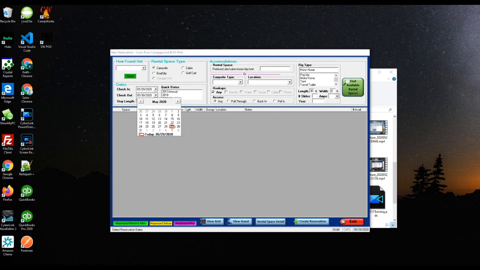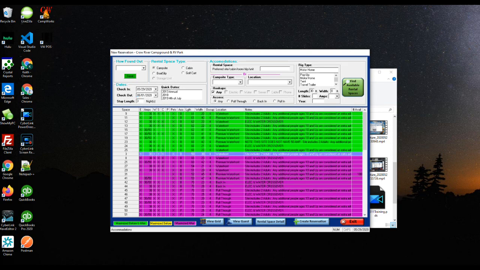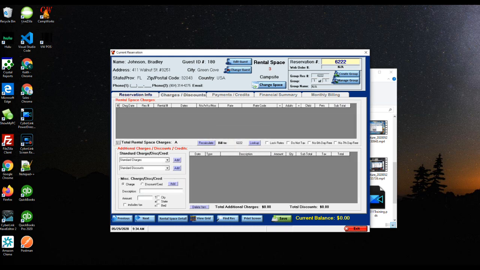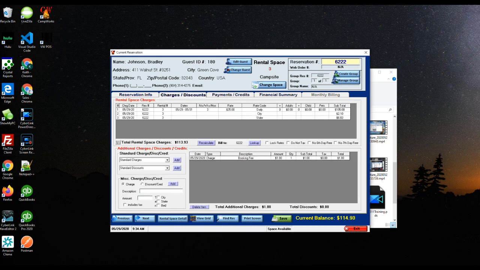I'll pick it for a couple days and we'll move to a second site. So let's say we've got a few days on this site, so I'm just picking a site. I'll save the reservation just like normal. Okay, so we've got the first segment essentially now stored.